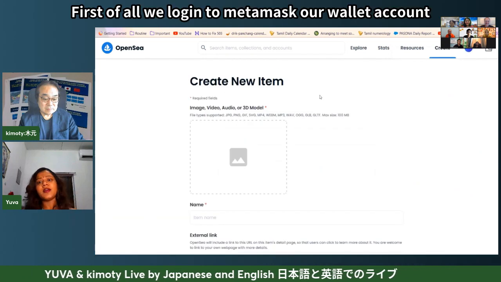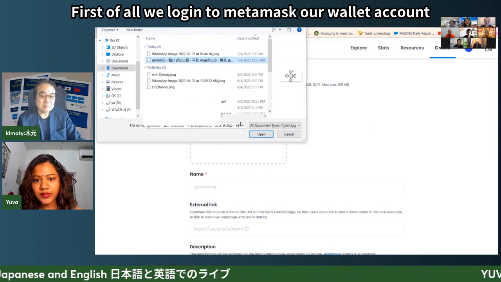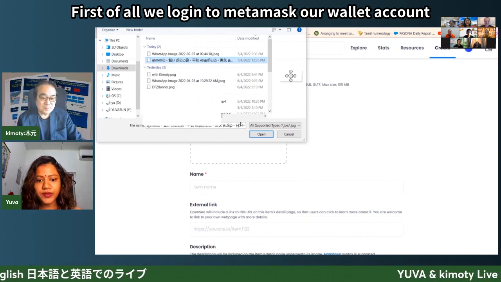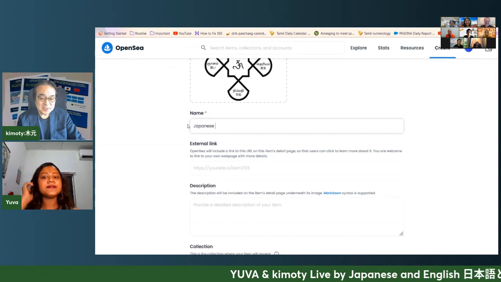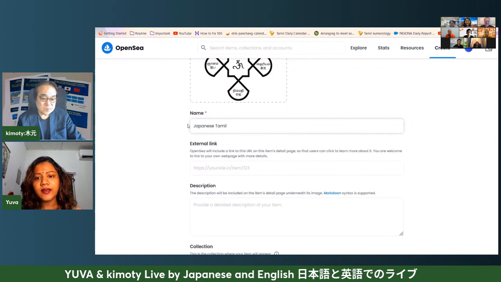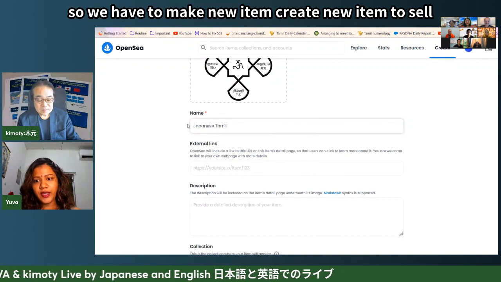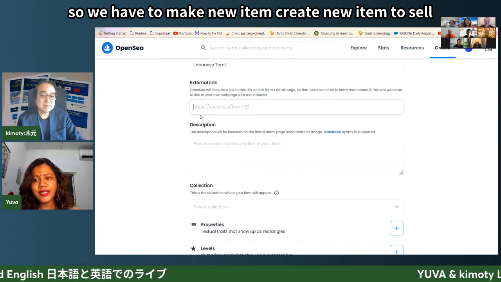Okay, so first of all, we log into MetaMask, our wallet account, and then next on OpenSea. And then on the OpenSea website, we have to click create new item to sell our art.